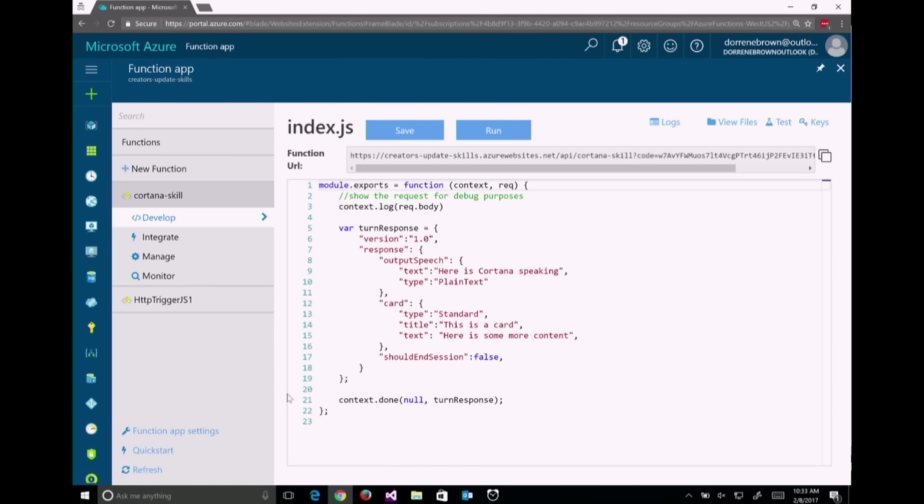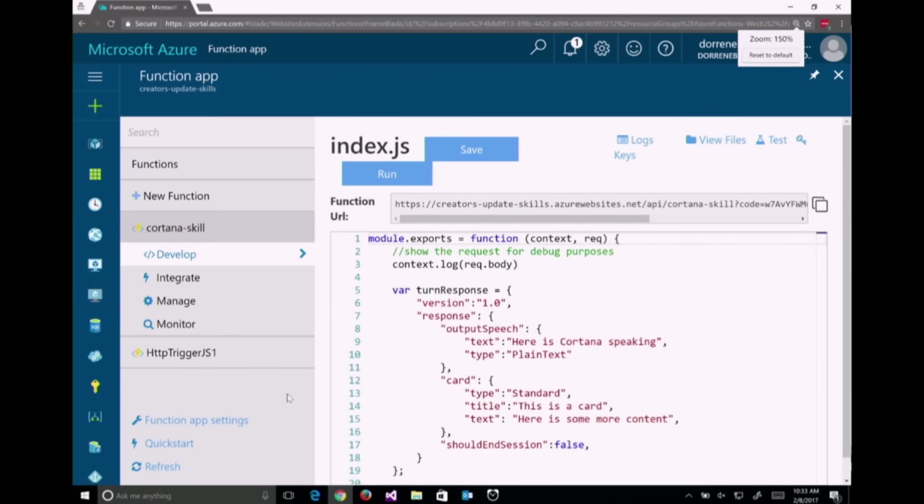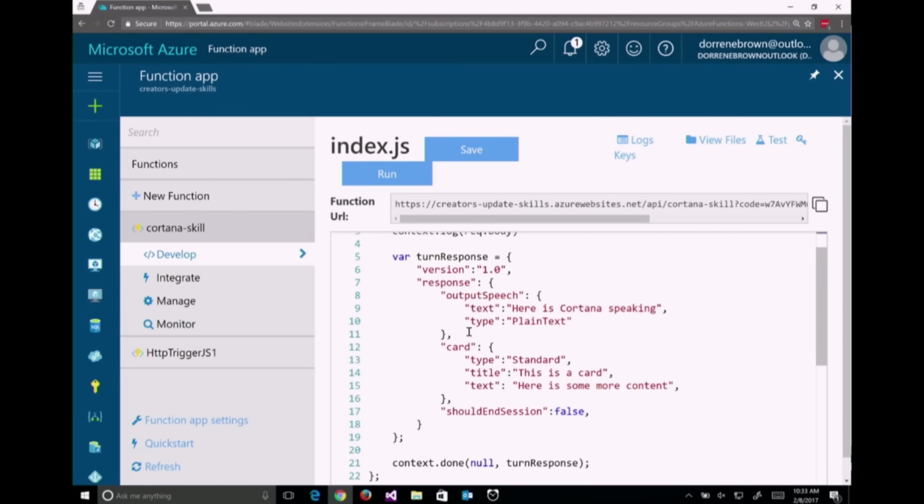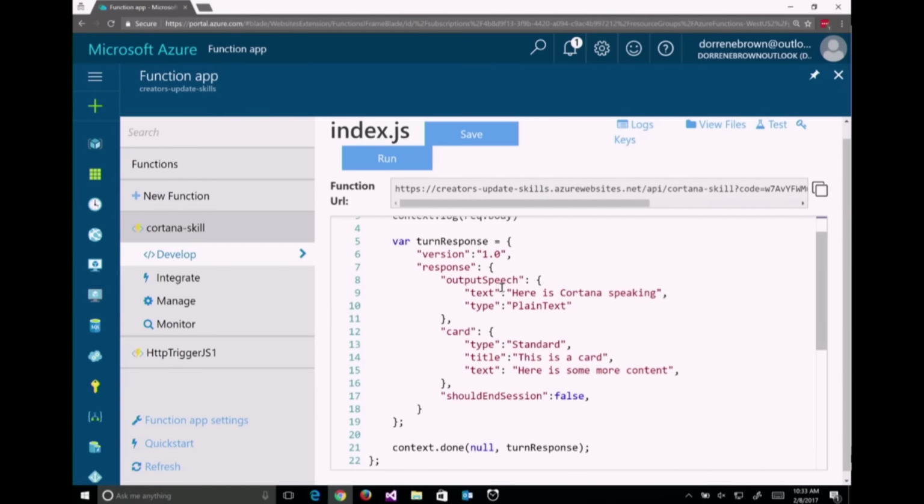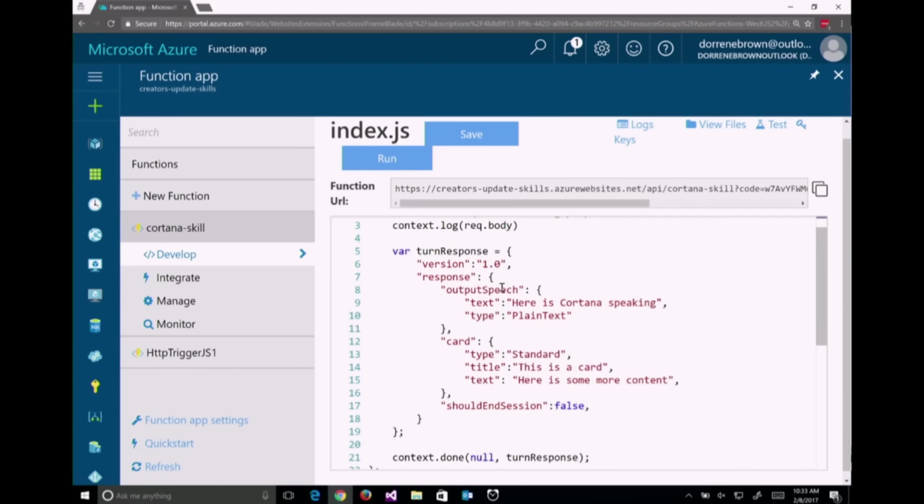We'll jump over to Azure Functions for just a minute. I'll zoom in a little bit so you can see the text. All this is really doing is running a very basic function: it interprets my request, it prints something out to the console, and then we return a set of JSON. This is a template that we provide to our developer platform as part of the preview. This is just a very simple multi-turn response.